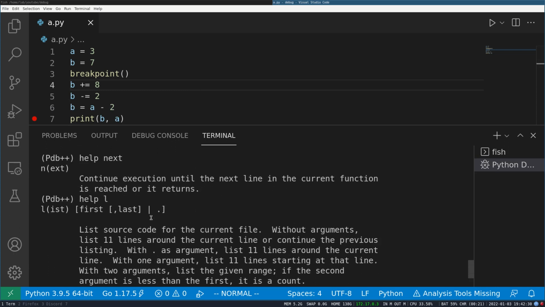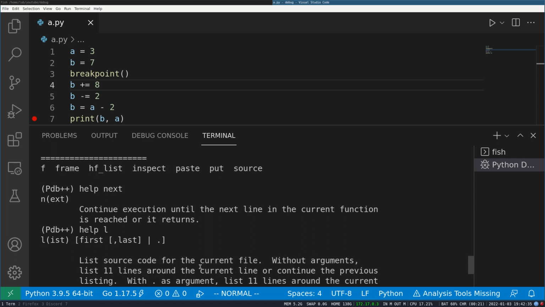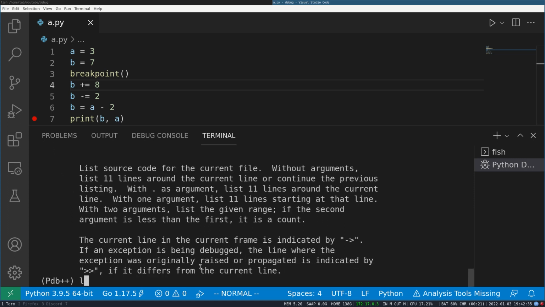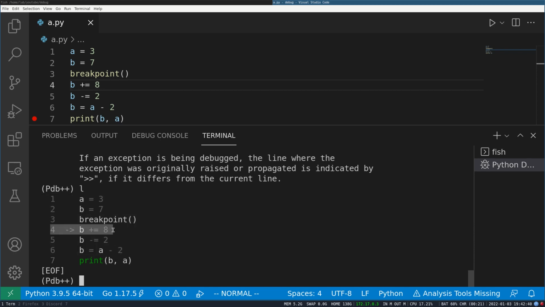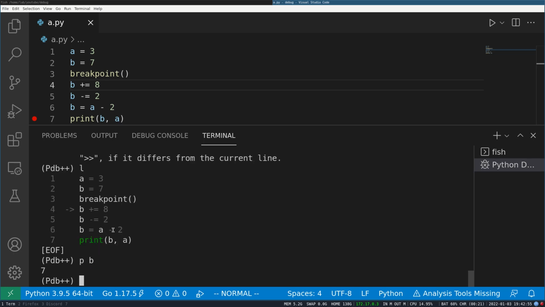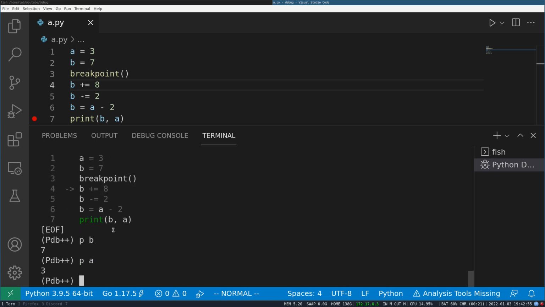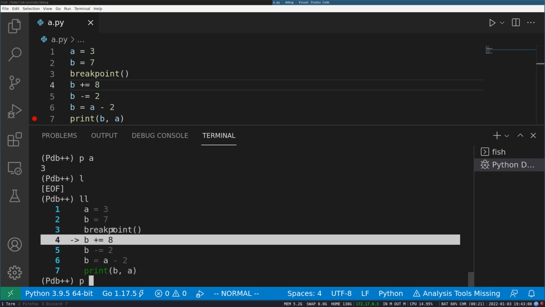And there is one command, L, which lists the source code. So basically if you run L, then it will show you the code here, and it also shows that we are currently at line 4. And there is a command P, so you can type P space and then any variable. So I do P space B, then it will print the value of B. If I do P A, then it will print the value 3. So yep, that way you can check all the variables.